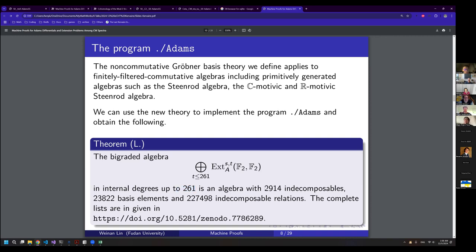So in the end, we get roughly 3,000 indecomposables and 20,000 basis elements as a vector space, and also 200,000 indecomposable relations, which means a relation that cannot be implied by relations in lower degrees. Okay, so actually I should say that the dimension for the indecomposable relations is this number. Okay, the complete lists are given in Zenodo, the same website where I upload the machine proofs.